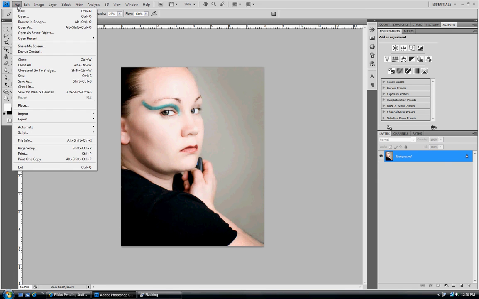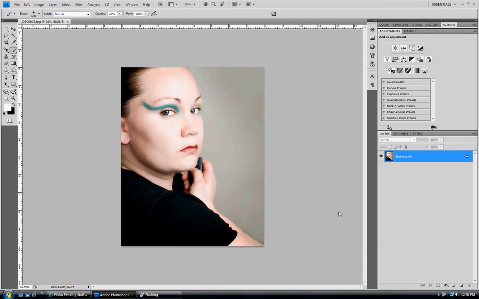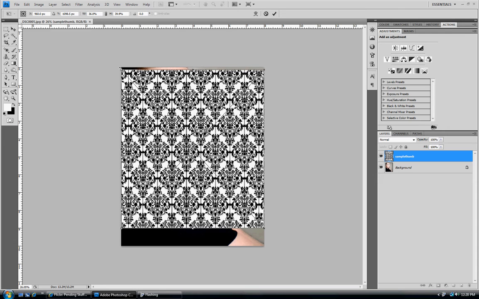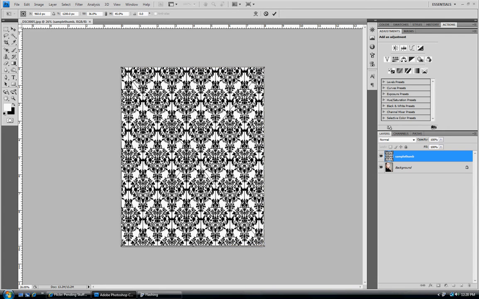So, I'm going to come up to File, Place, find the one that I want to use, and place it in here. The nice thing about using Place instead of opening another document and having to copy and paste it into another document is that you don't have a lot of documents open. You can save space and time. So I've stretched it to the size of my photograph and I've pressed enter to set it.